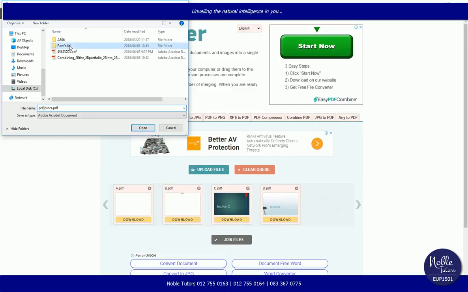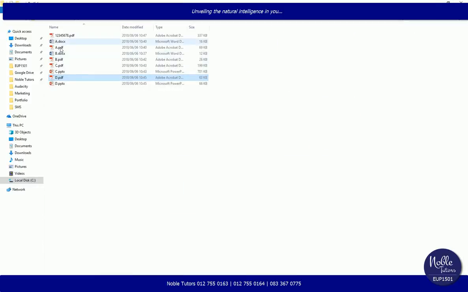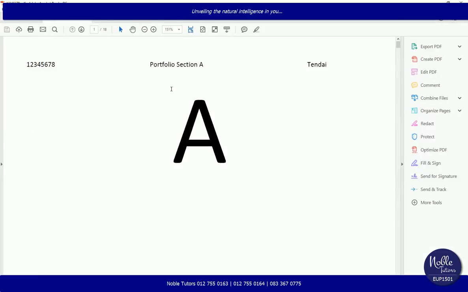So now I can actually quickly go and say, all right, inside the portfolio folder, my student number is 1, 2, 3, 4, 5, 6, 7, 8. Then I say save it. That being the case, I'm done with this program that is called PDF Joiner. I go back to my folder. My folder is like this. This is the file that I'm supposed to submit. So I can open it to see that is it exactly what it's supposed to be. So I can see I've got 18 pages.